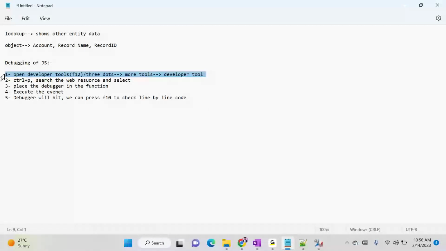So these are the steps to debug. Please remember and try to debug the code to identify how the code is working, what values the code is getting, and how the variables are storing the values. From JavaScript, you will get a lot of questions. You will get what is the deprecated code in JavaScript, what you will get in the lookup, what if you want to set option set value, and how to debug the JavaScript. These are the questions, so you need to be very clear on this.